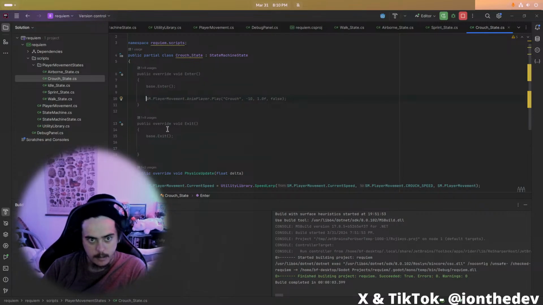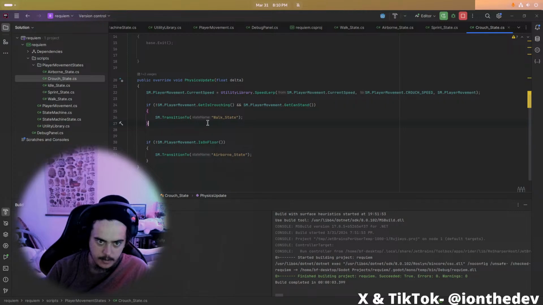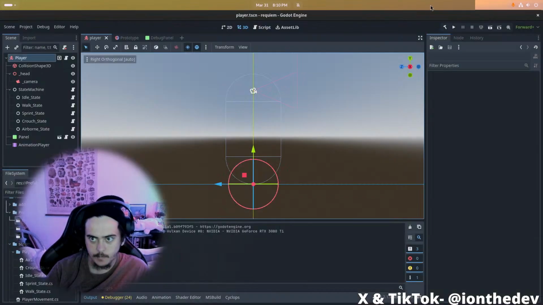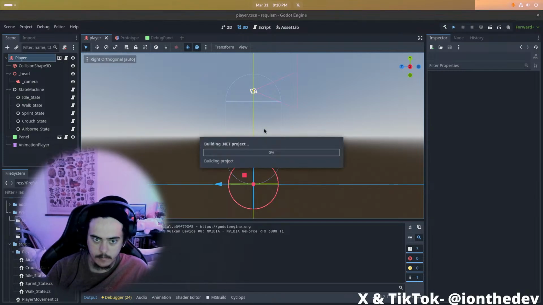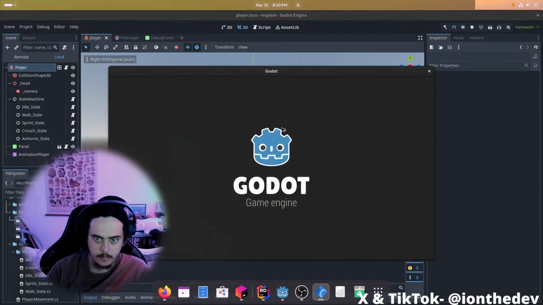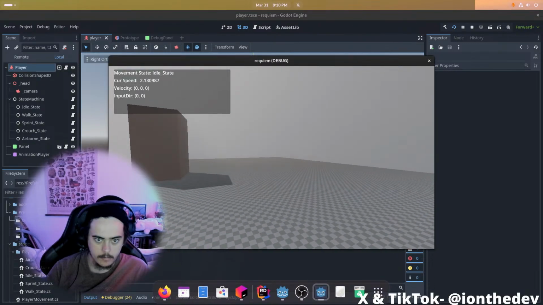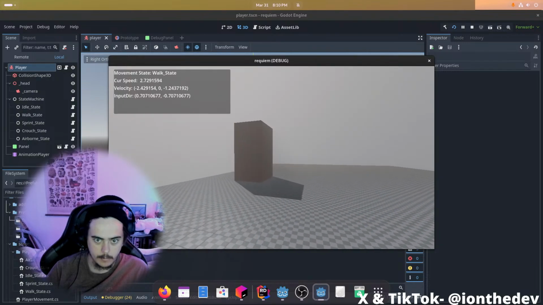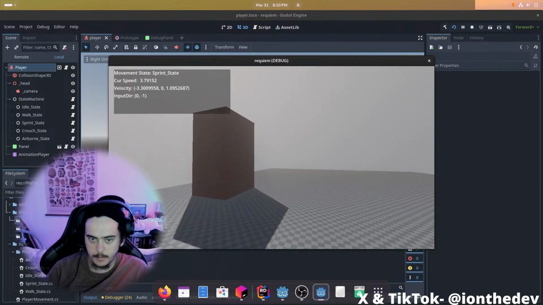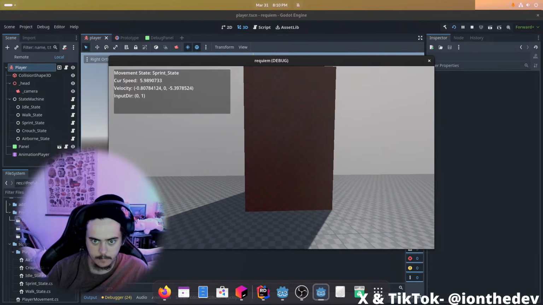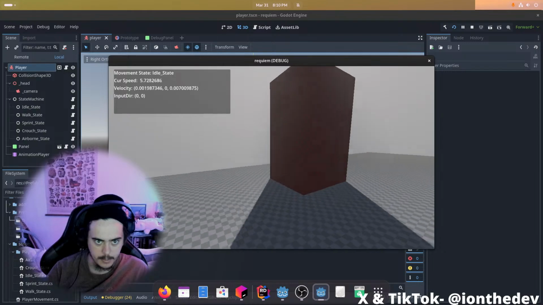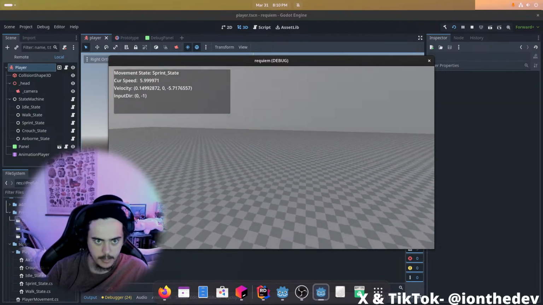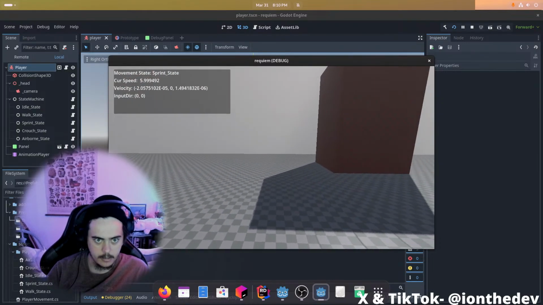Let's do that there, and then on, let's do on the else. Actually, no, not on else. Let's put this here. Alright, so we got the crouching in. Oh, if I'm holding shift and then I crouch, I'm standing still. Oh, shift is immediately leaving it.